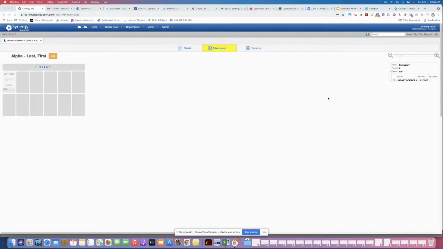Hello everybody, in this video I'm going to show you how you can print seating charts for your classes. So you want to be on the home page, the main page that it drops you on when you first log into Synergy. And from there it doesn't really matter what period you're on.